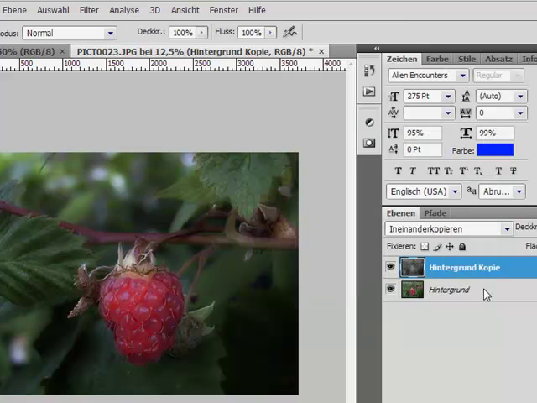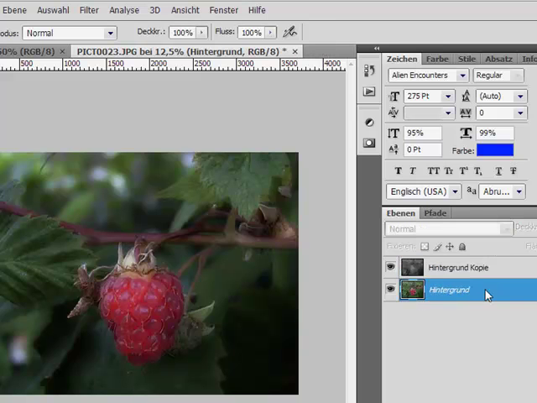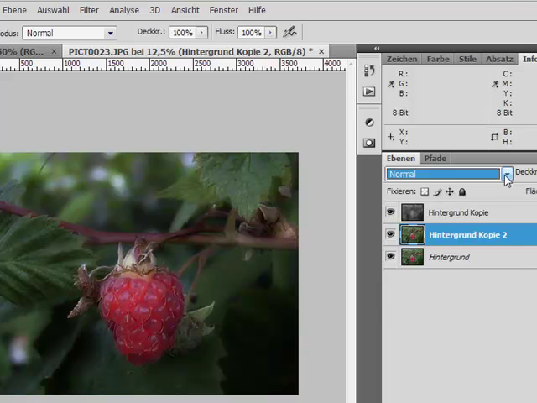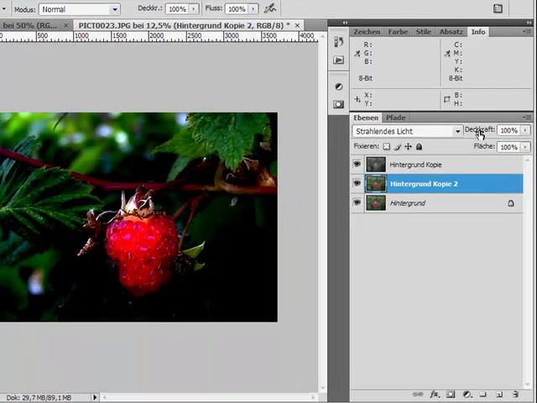So what you need to do now is go to the original picture, right click and duplicate again, and set the blending mode to Vivid Light, and now set your opacity down. What do you think is best?